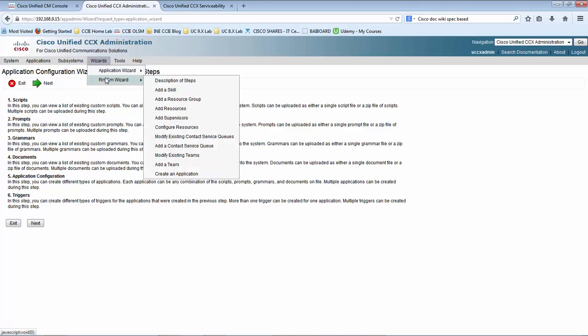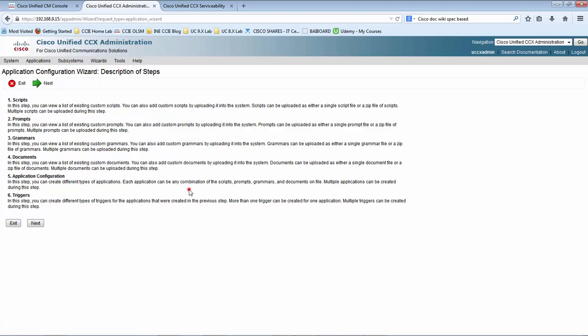And you also have the MCM Wizard, which provides the administrator the option to configure different MCM subsystems like skills, resource group, and assigning the skills or resource group to the resources, add the supervisors, and you can do almost everything here, and even create an application at the end of this page.